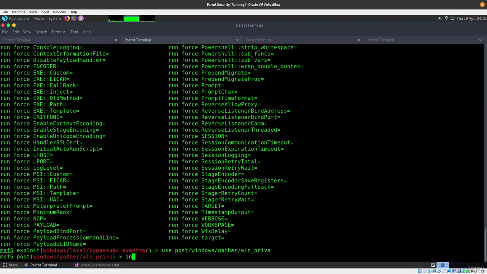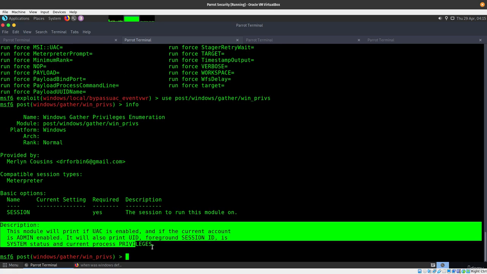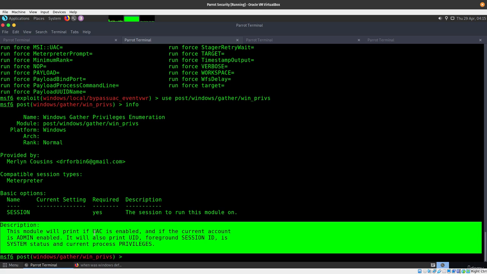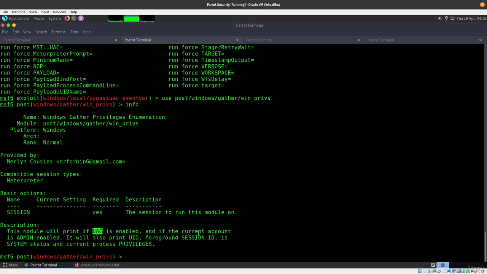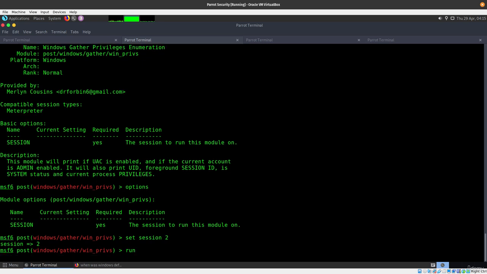From here we can look at info and see what it tells us. It has a description, which is really nice. This module will print if UAC is enabled and if the current account is admin enabled, and it will also print the UID, the foreign session ID, is system status, and all that good stuff. So let's look at the options and set the session to 2, and run and see what it's going to give us.